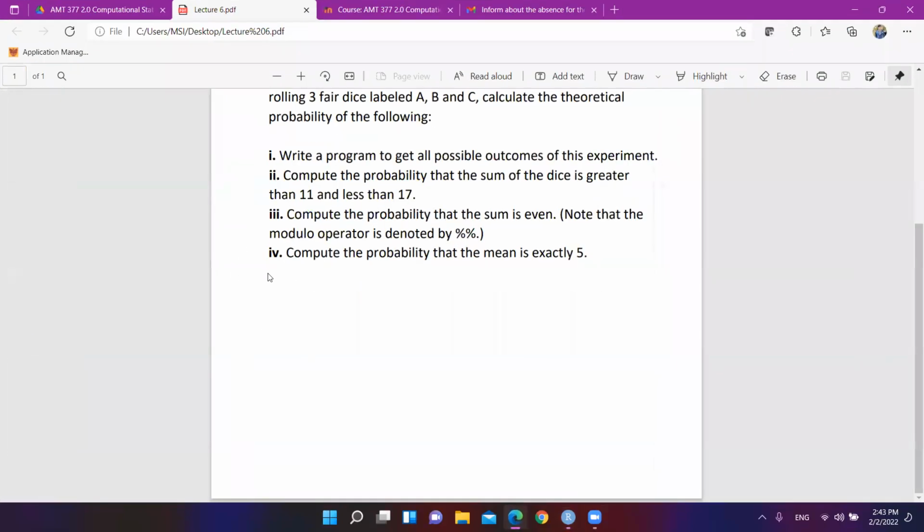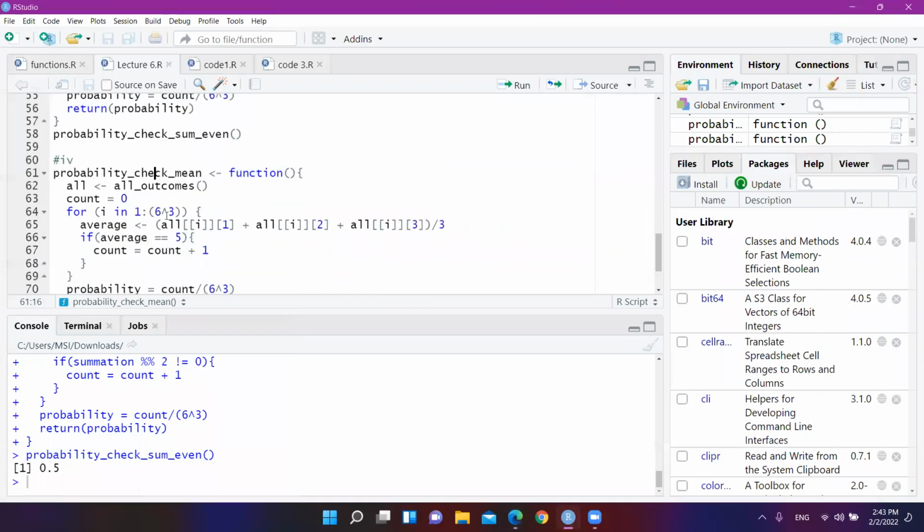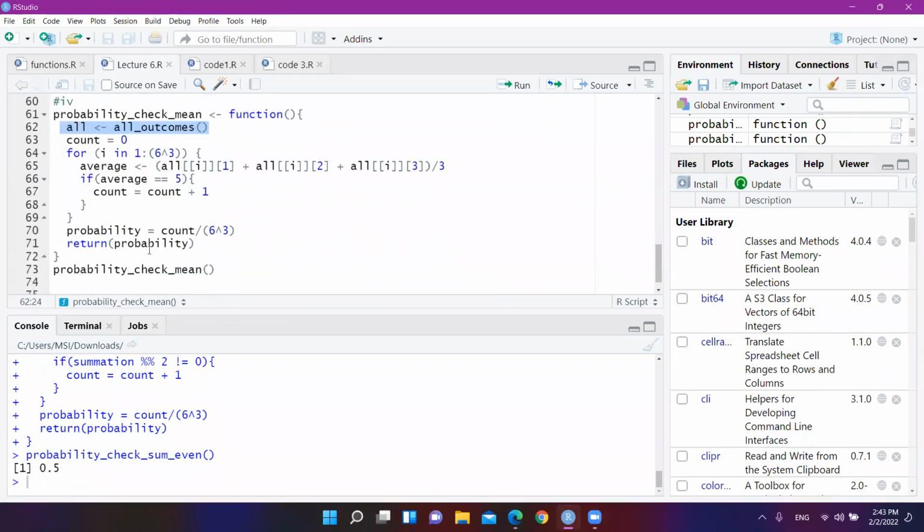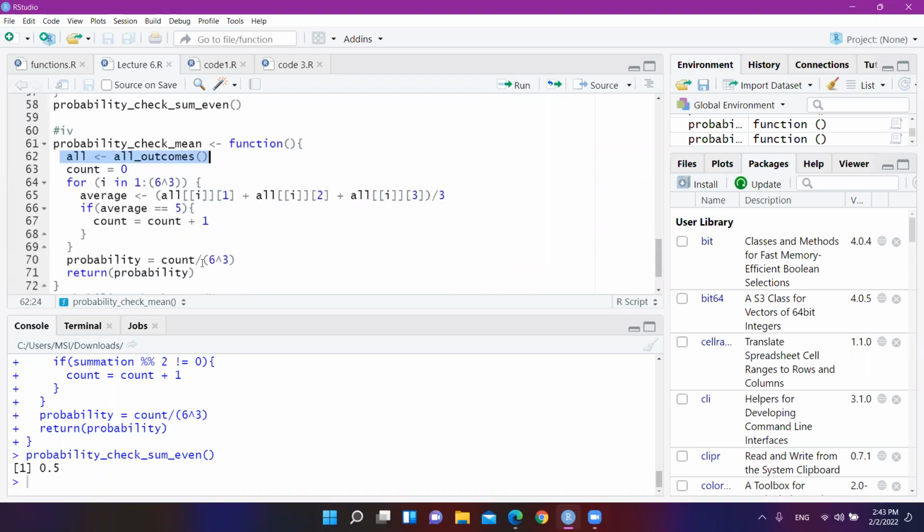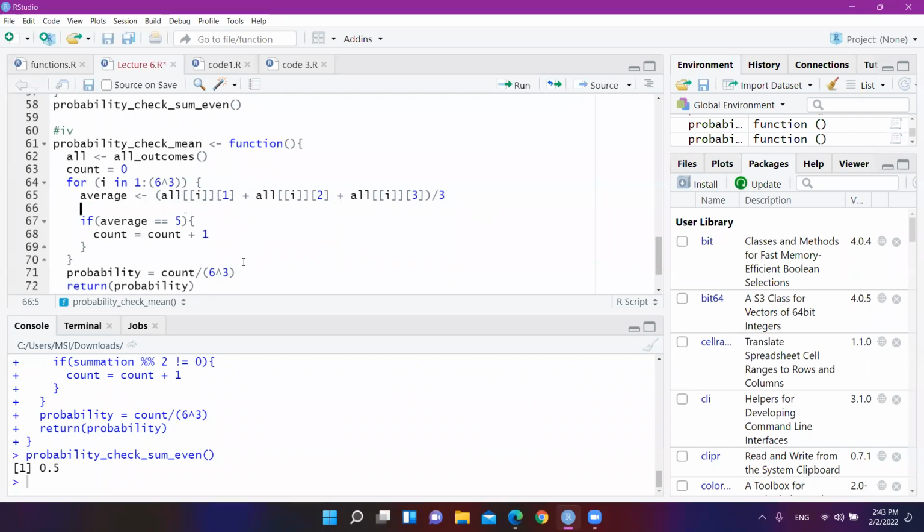Then the next question is to compute the probability that the mean is exactly 5. Same code you have to use. I'm making use of this one just to get the probability and setting the count. Here the for loop is the same. Here actually earlier I had the sum, now I'm having the average. So I take the sum divided by 3. Or you can simply, I think this works. Let's see.